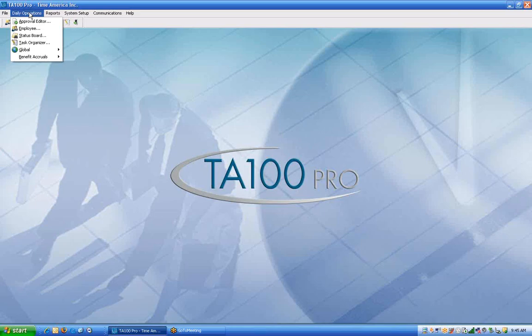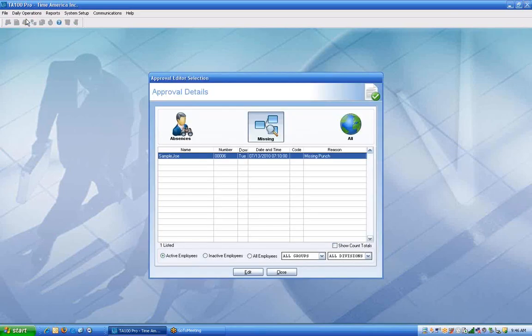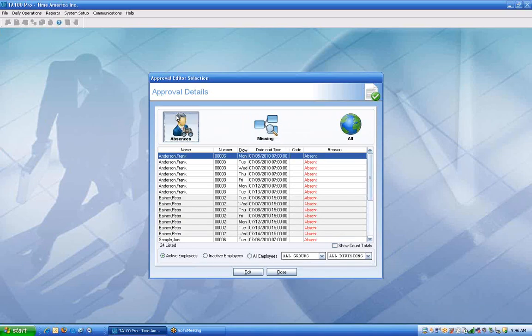If you notice, when I originally went into daily operations, I did not start with the approval editor, because the purpose of the approval editor is to show you what I refer to as all of your problem employees. But when it shows you a problem employee, you kind of have to know what to do with that problem employee from this section.